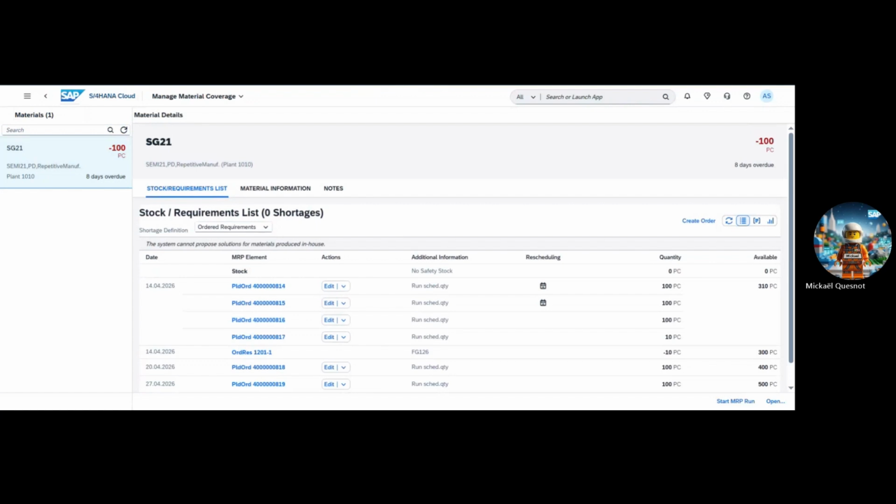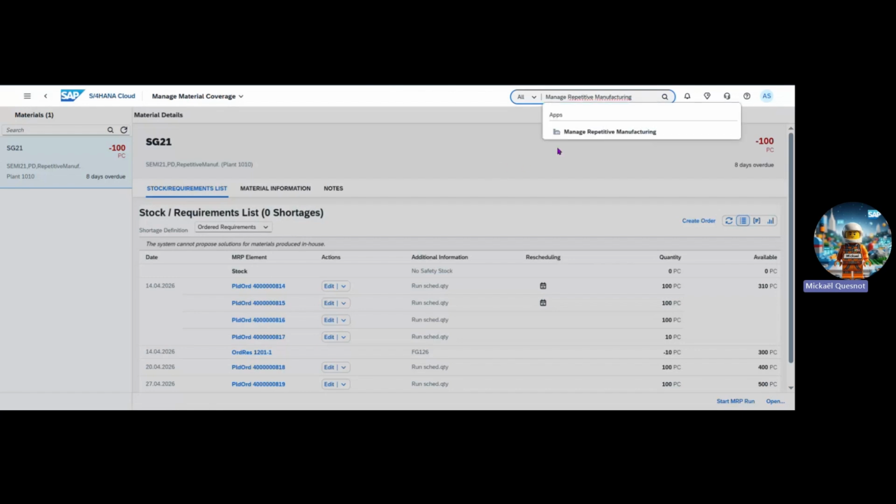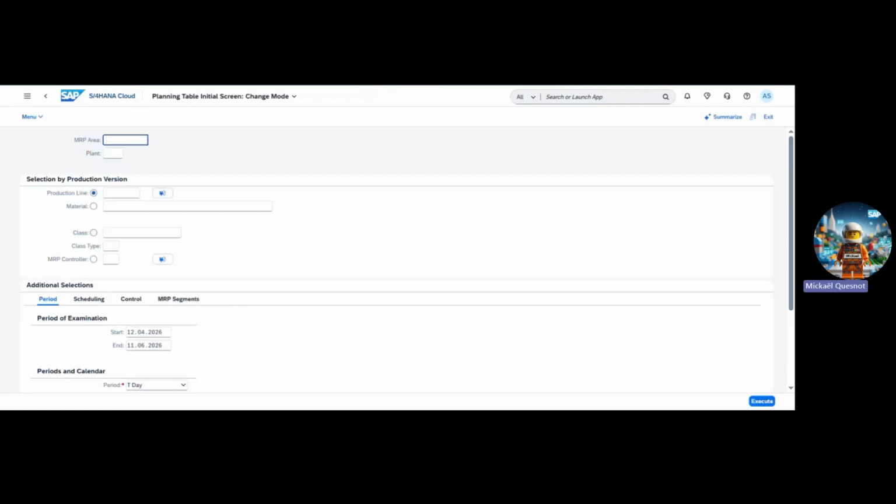Then process steps show you how to plan the production of material on the production line. That I open manage repetitive manufacturing. That is exactly the same application as MF50. Manage repetitive manufacturing. On the planning table initial screen, make the following entries: your plant and the material, and choose execute. Okay, plant and production line. I can select by SG21 and then execute.